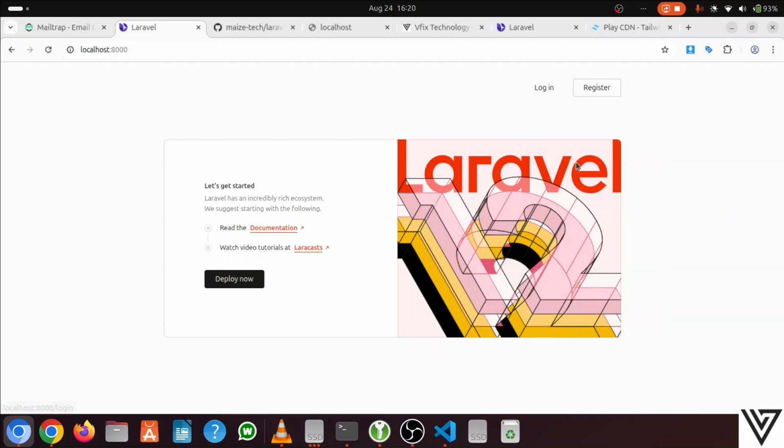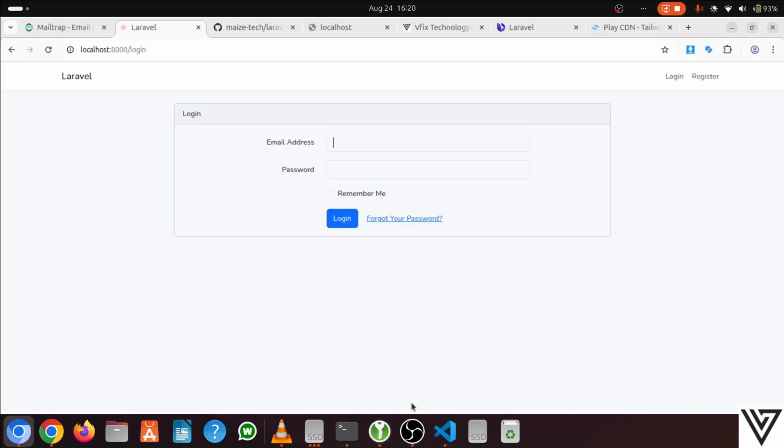Cool. So we installed Laravel, and we installed our Laravel UI package, which is for authentication. Now let's go ahead and check it out. What is the next step?